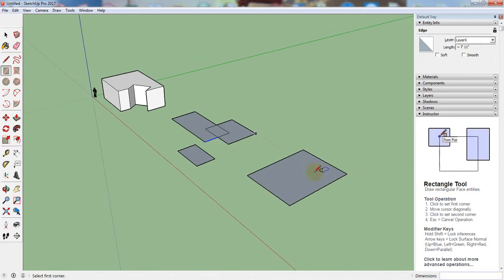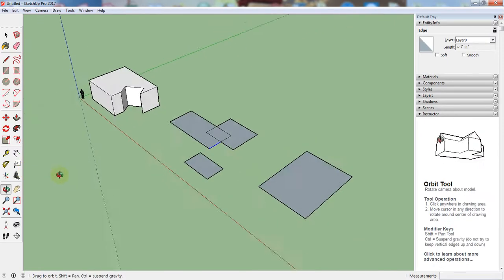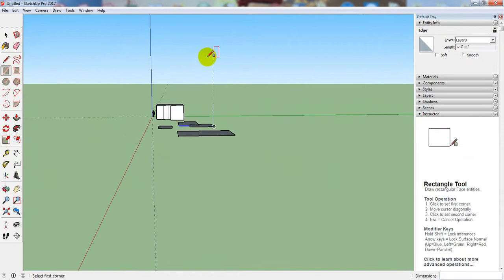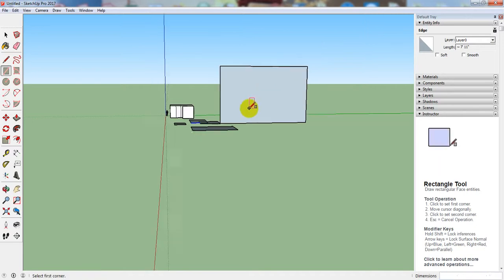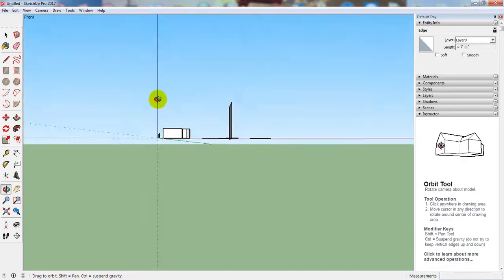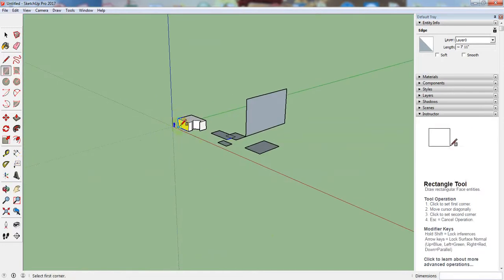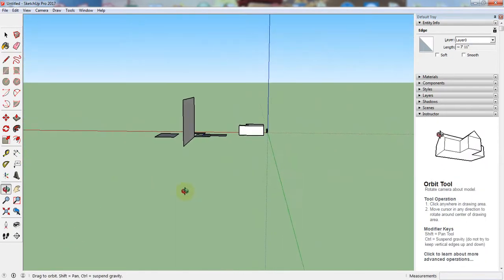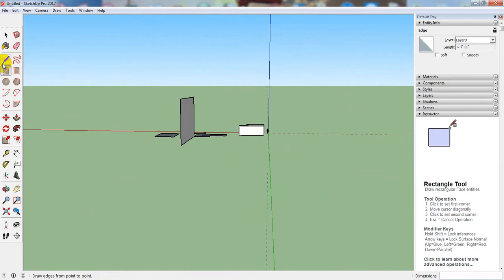Actually we have drawn that rectangle in one plane. Now we can draw a rectangle on any face. Suppose you zoom in like that, and here you can draw a rectangle face as per that direction. If you see here, that rectangle is perpendicular to that red line.